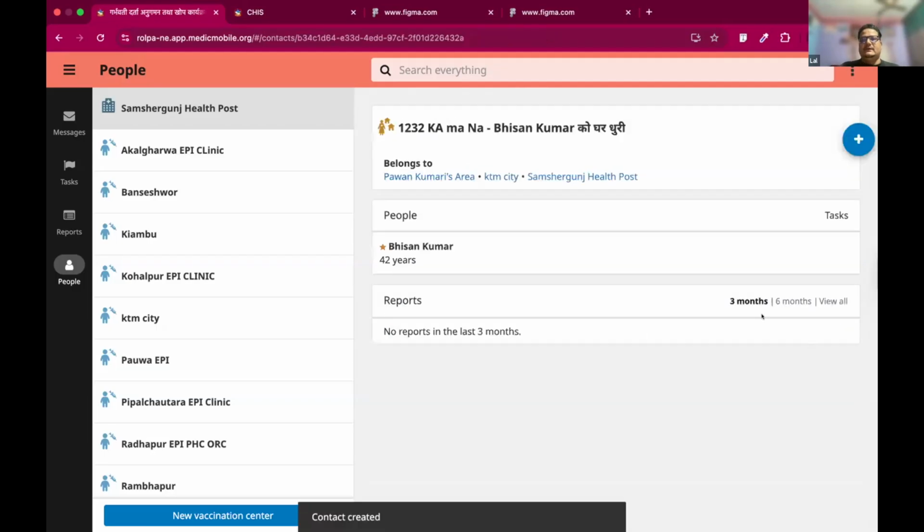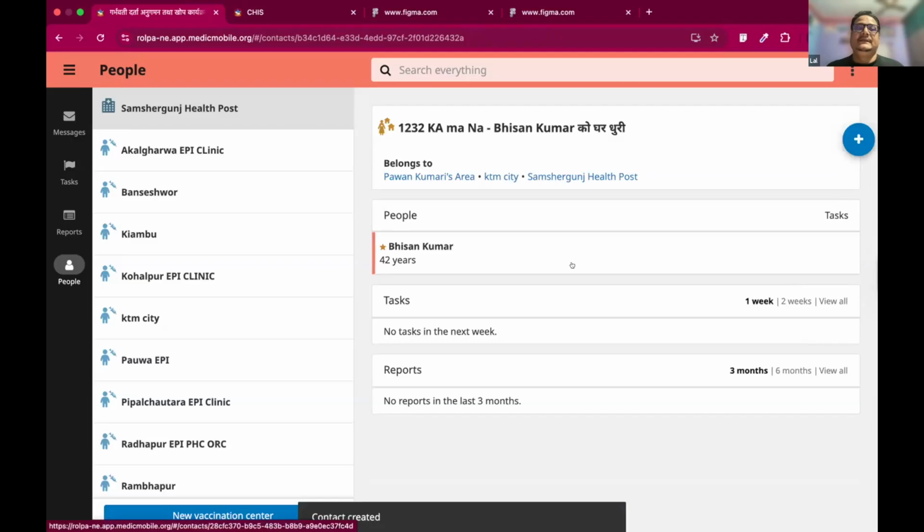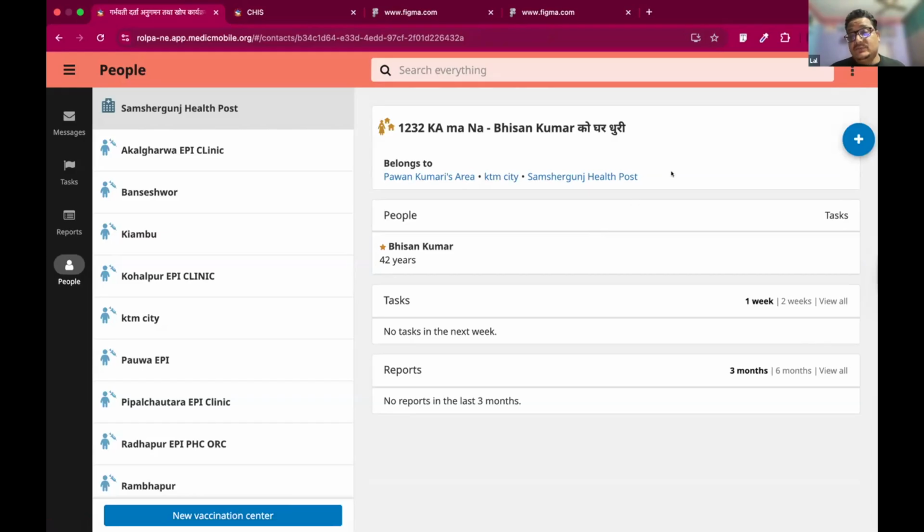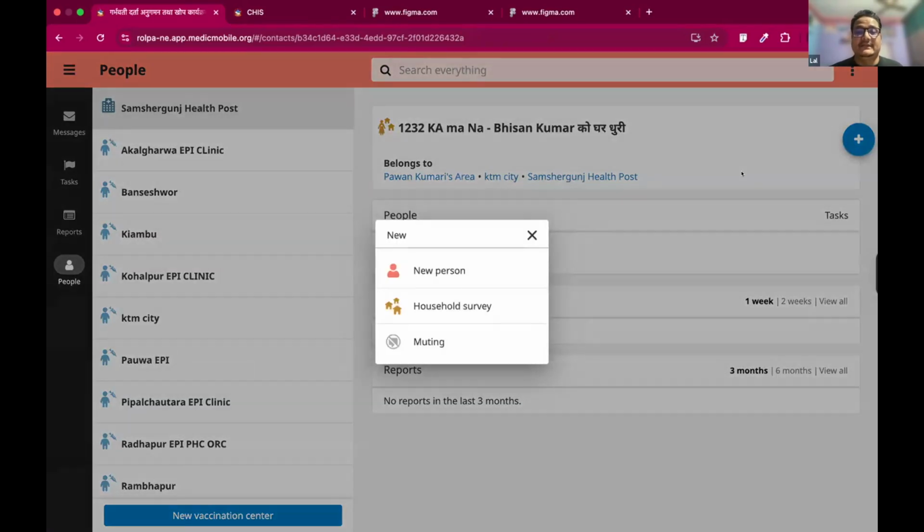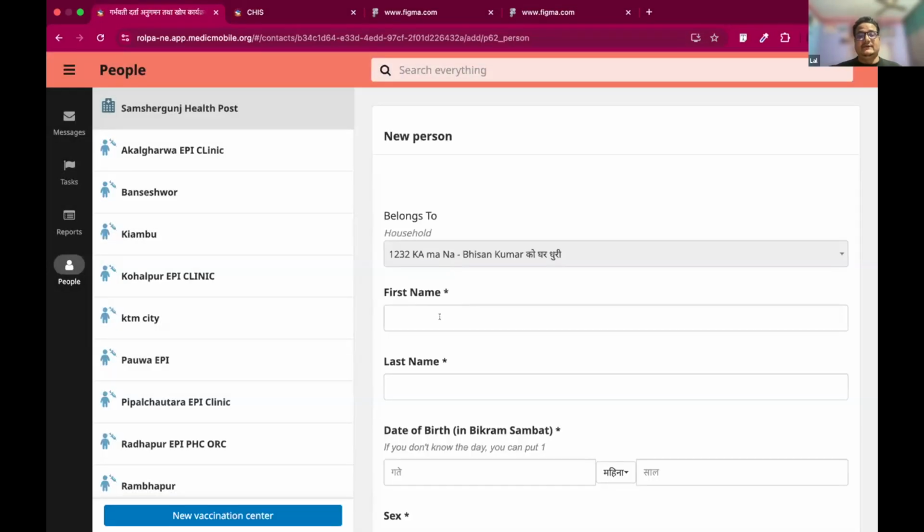No. Okay, so now we have already created the EPI clinic, the CHW area, and the household. We already added the household head. Now we are going to add one child, then we'll fill in the form. So the name of the baby is Nitin.